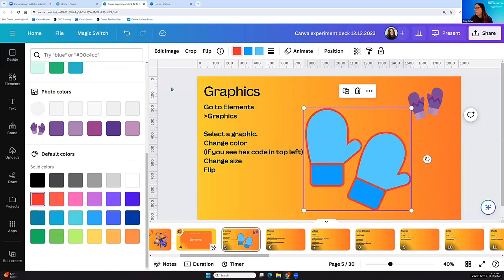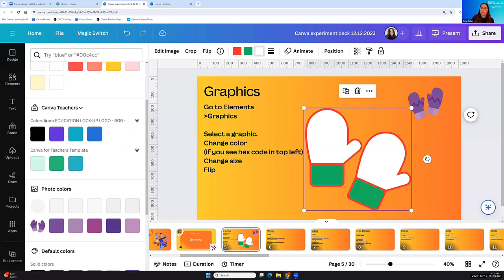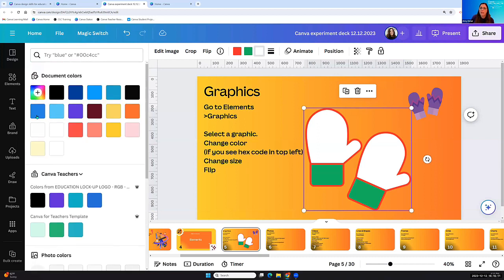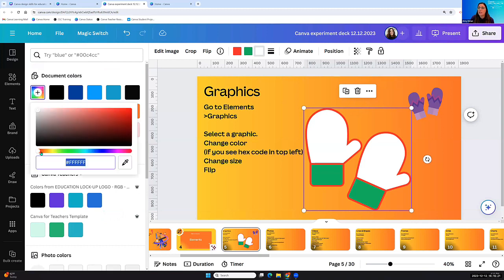So maybe I want some red mittens, red and green mittens, and white. So I would just click on the individual hex code color boxes and then select a new color. If you don't see the color that you're looking for, come up to the top left where you see this add a new color with the rainbow background. You can play around on the whole color spectrum of Roy G. Biv by moving this toggle bar around here.